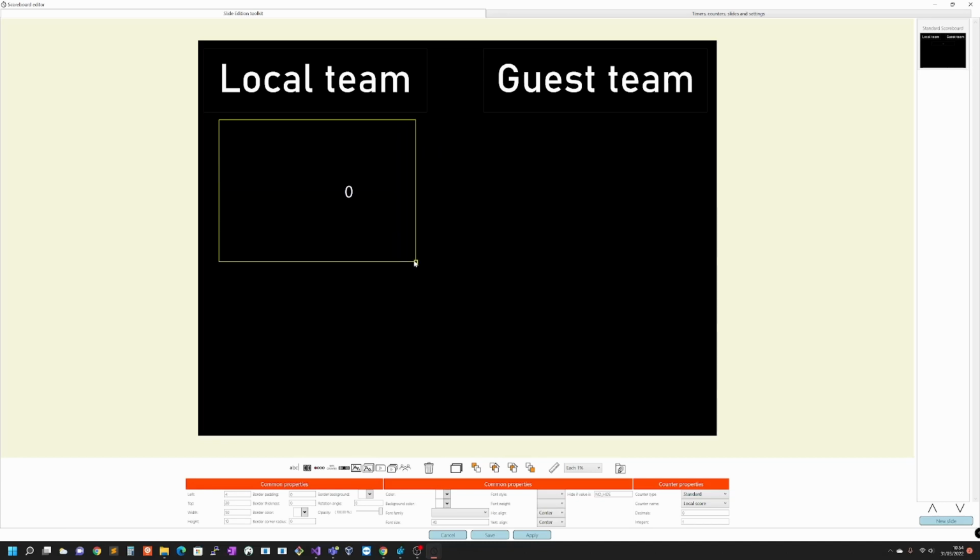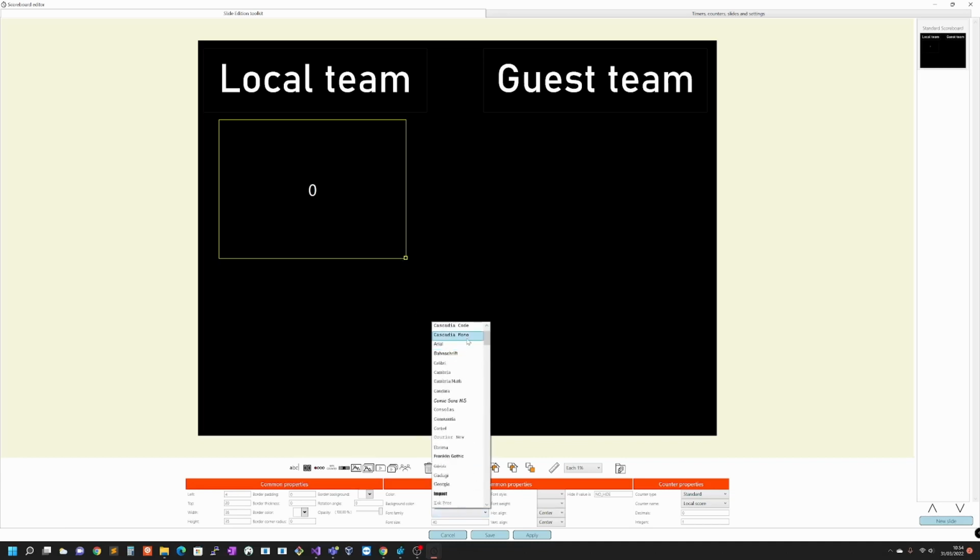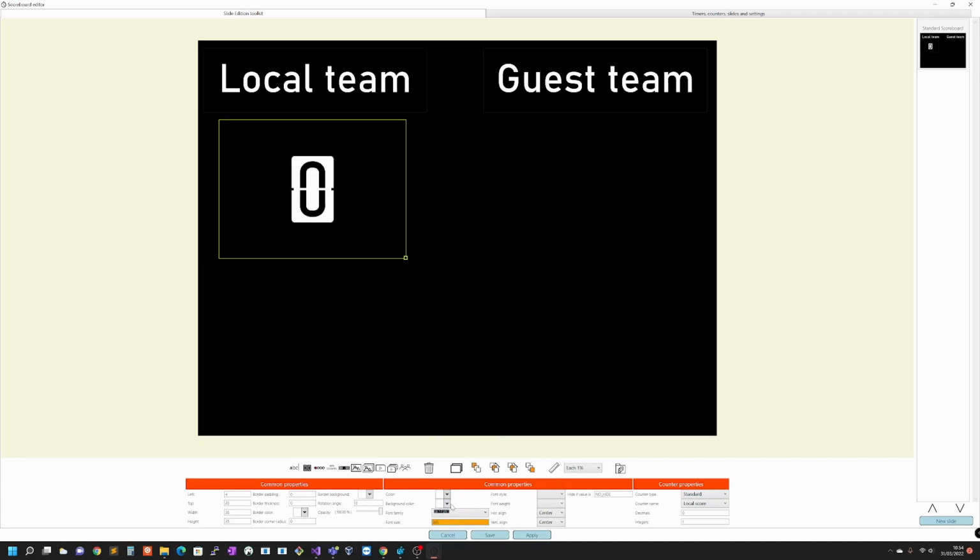I will set this size. I would like this kind of font. You can install any font you want in your computer. For example, this size. And it will be a standard counter, not an automatic counter. We will talk about automatic counters in another video. And it will be the local score. Here you can select what score you want.